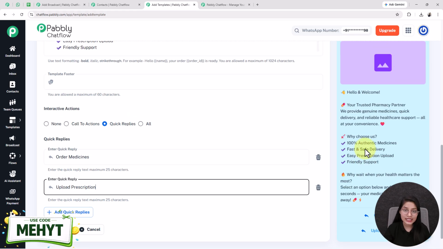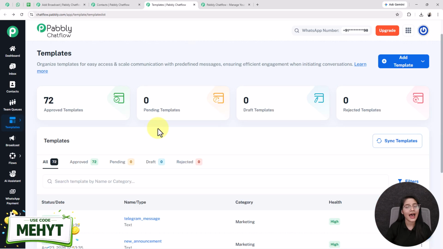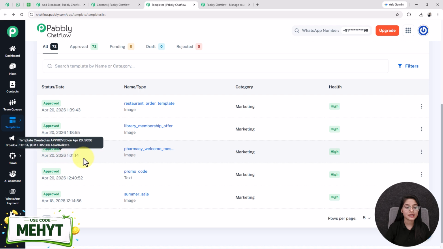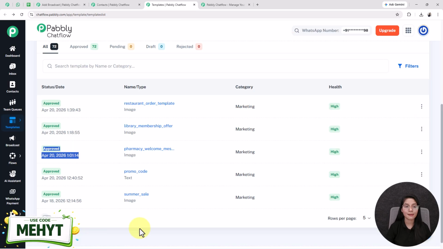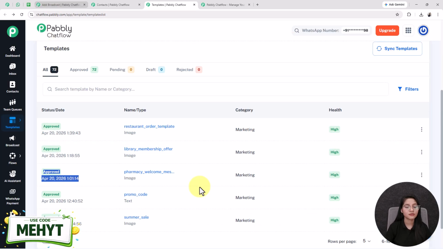I designed this by my choice, but you can customize it completely based on your own business. See, it plays an important role as it is the first message that is sent to your user. So create it as interactive as you can. After that, you just have to click on the submit button, and after some time your template gets approved by Meta and it is going to appear here. So this is how easily you can design the template inside Pabbly Chatflow. Now we will go back to Chatflow.